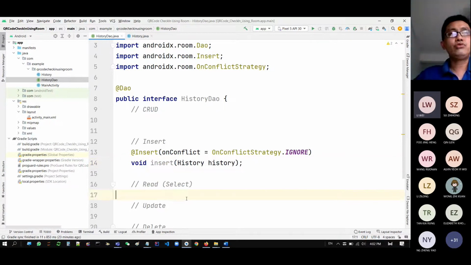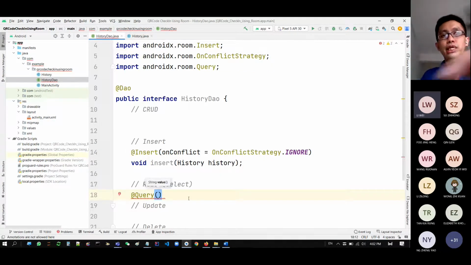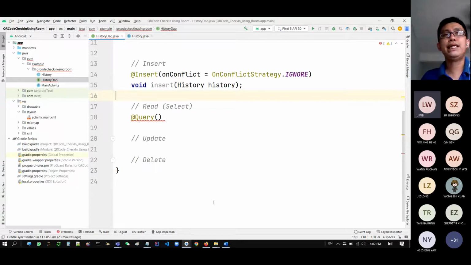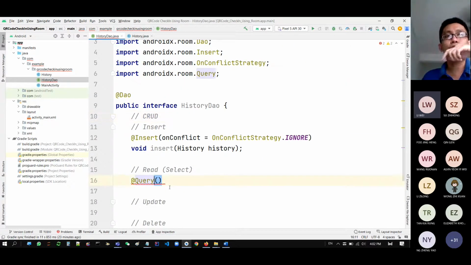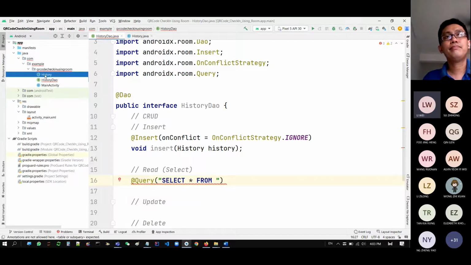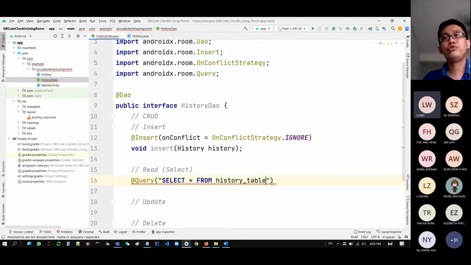So read. This one we need the annotation using query. Read is a select statement. So what is the query that you want? Select everything from the table name. Remember the table name? History table. So select everything from history table.